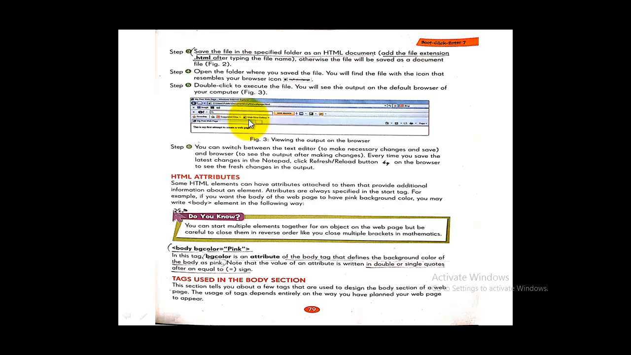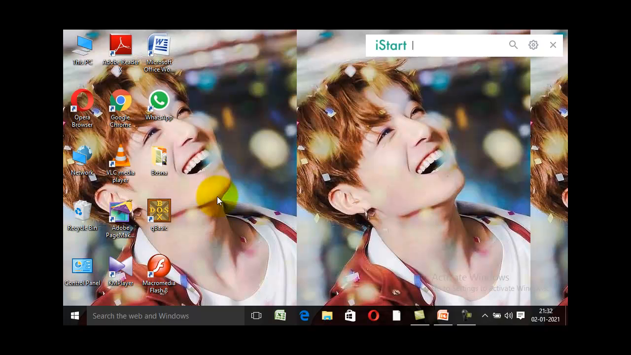Now let's write this program and let's see. Before continuing with the HTML attributes, let's write this small program about an HTML document and see how to save and how we can view the output. Let's open Notepad here.